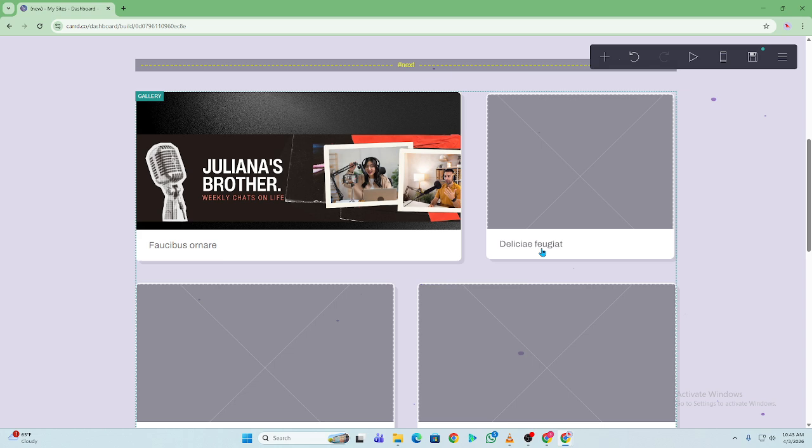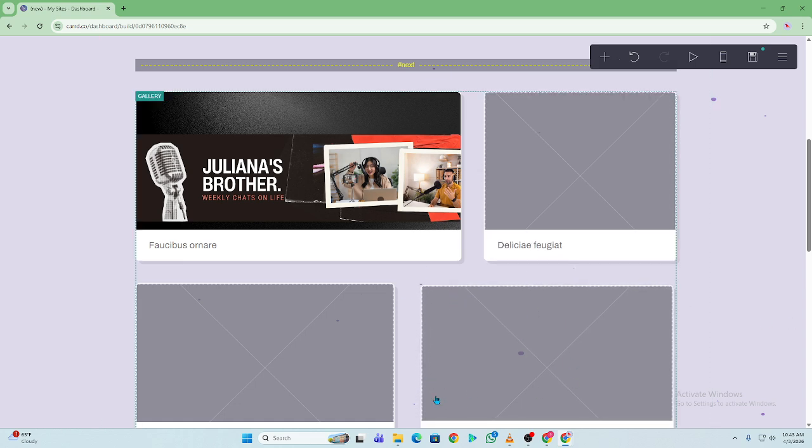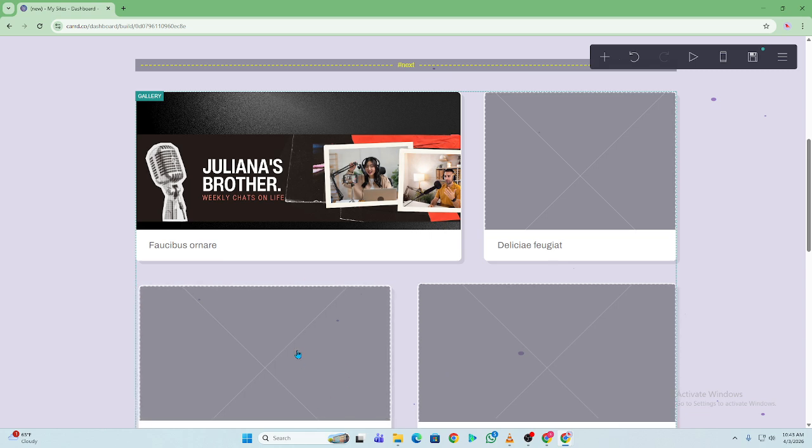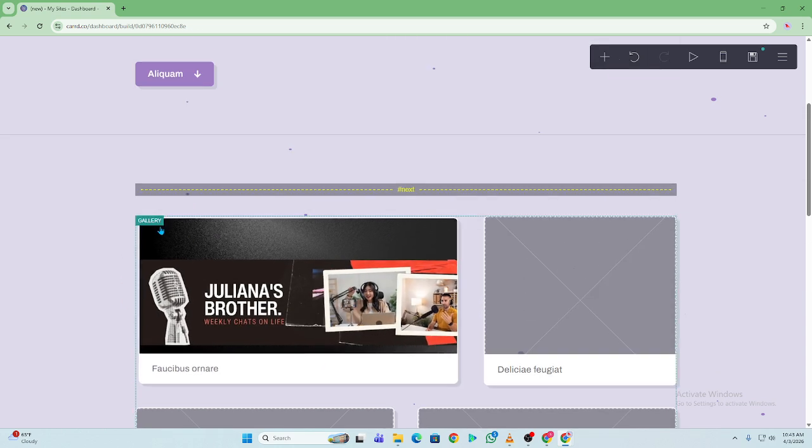So yeah, that's how you add images and text in Card. Use text elements for headings and paragraphs, image elements for photos or graphics, combine them for a nice layout, then preview and publish. It's simple, quick, and makes your website look professional.